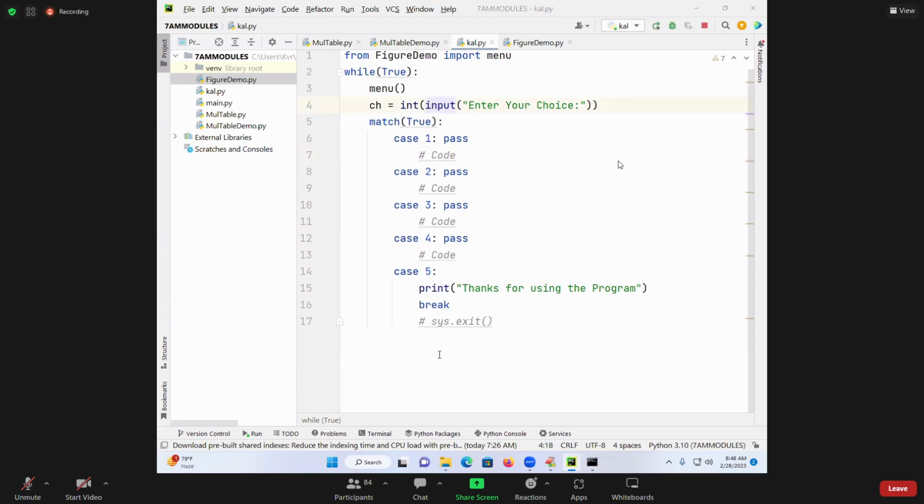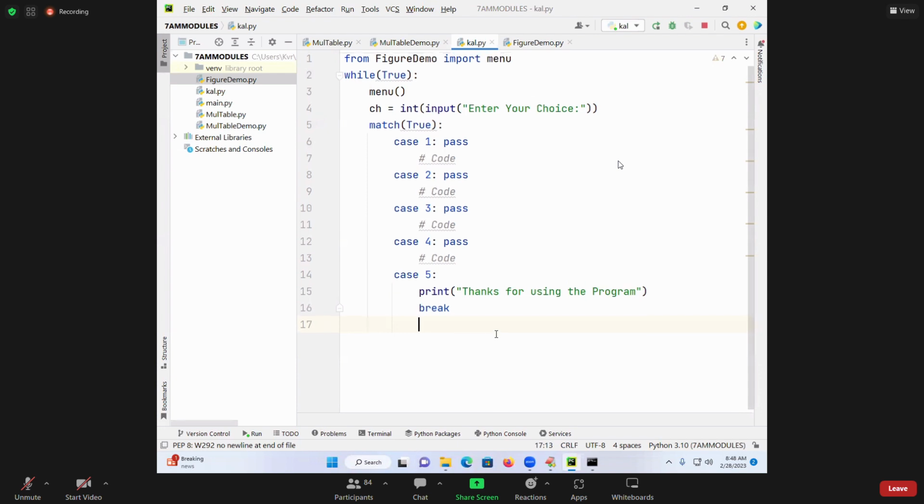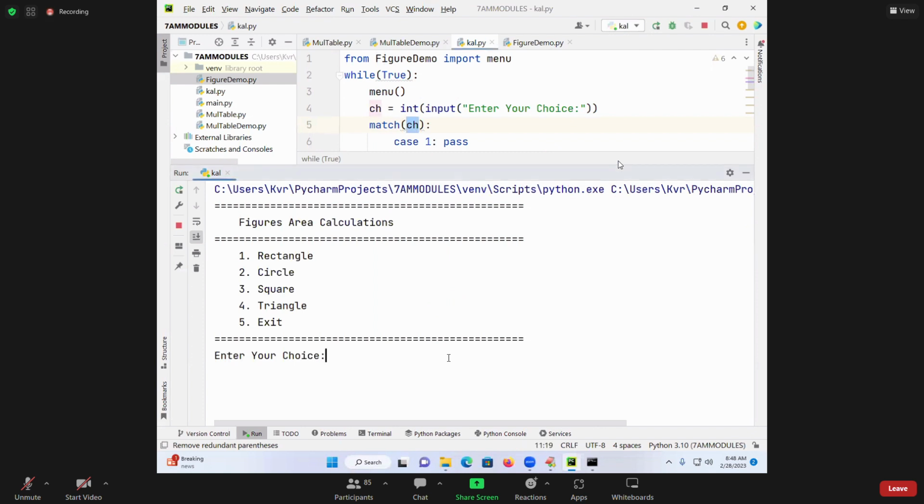And if I use system exit, it gives me an error actually. Match case number 5. The match is not able to identify it. Here you should write CH. You are writing True in the while loop. That is a mistake. Okay, now I understand. Sorry, sir, my mistake. So with 5, it is coming out.